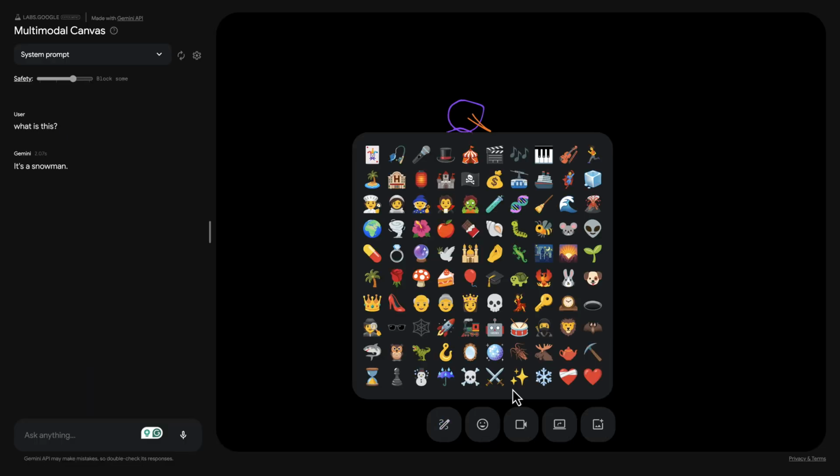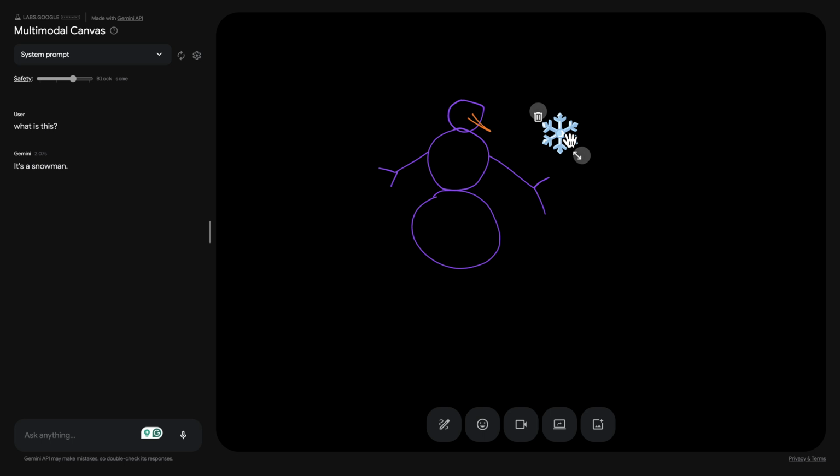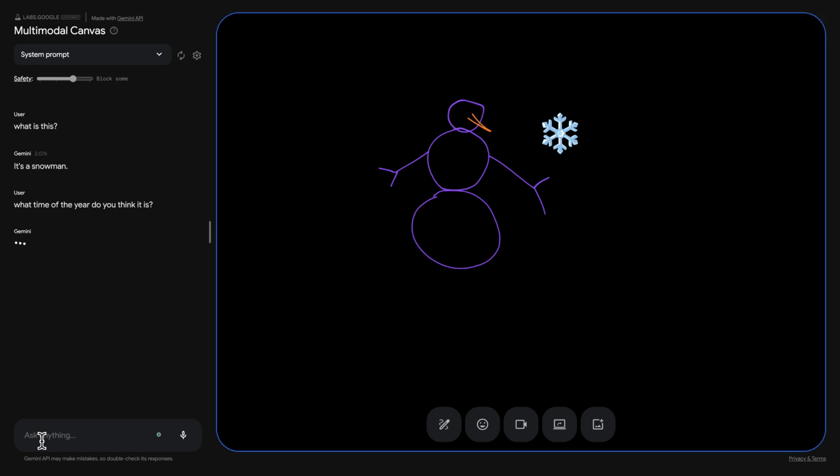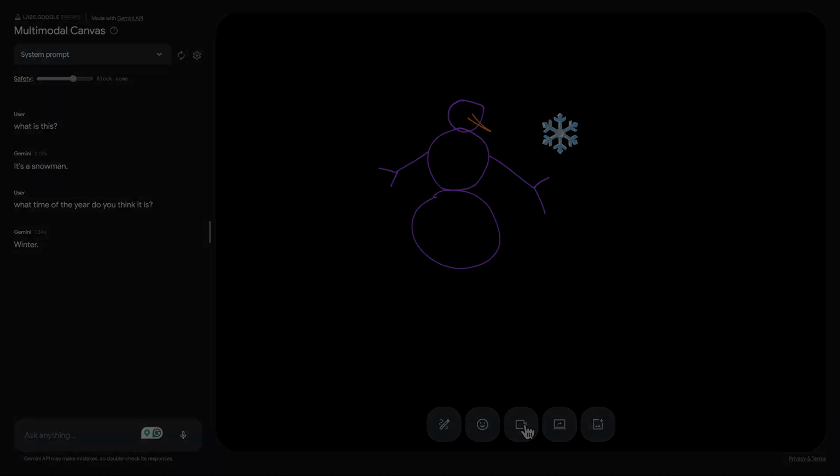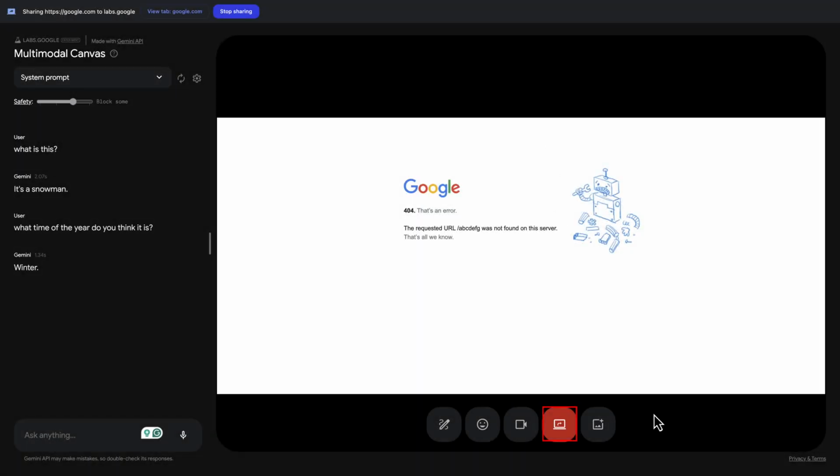But there are more things you can do too. You can add emojis to your drawings. And here, if I ask what time of the year it is, it says winter. You can then also add an image or a video, in which case you will stream the video from your webcam. You can also share your screen with the share screen button here.